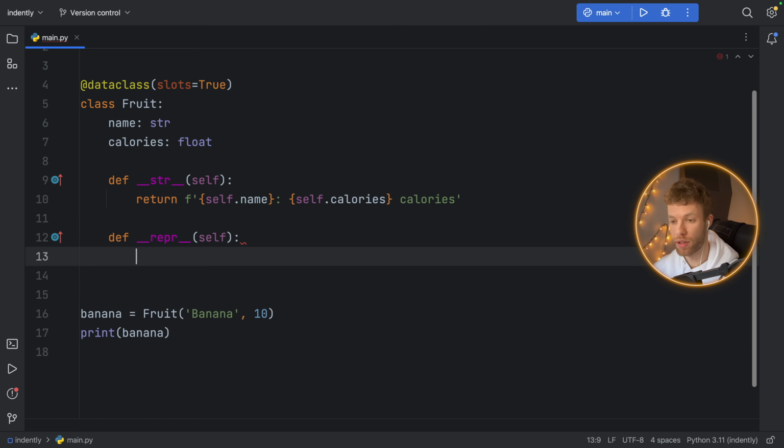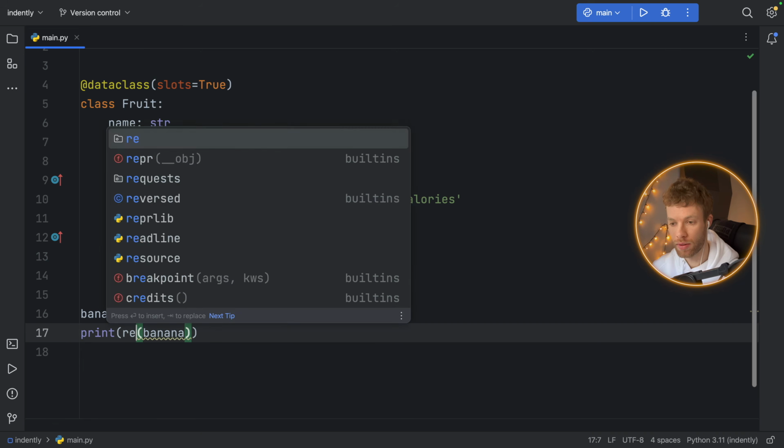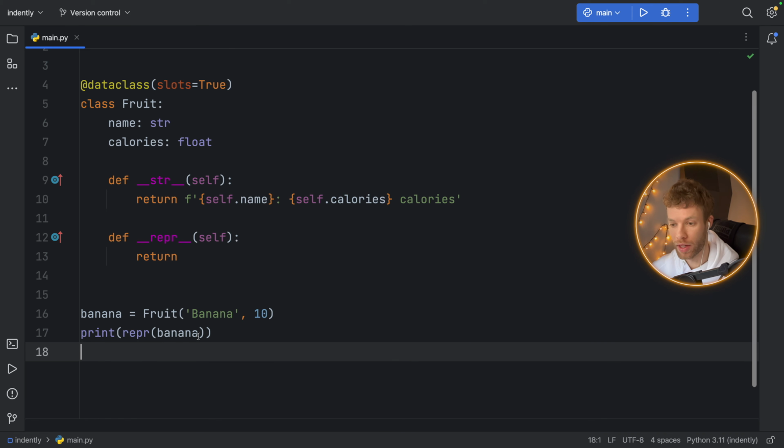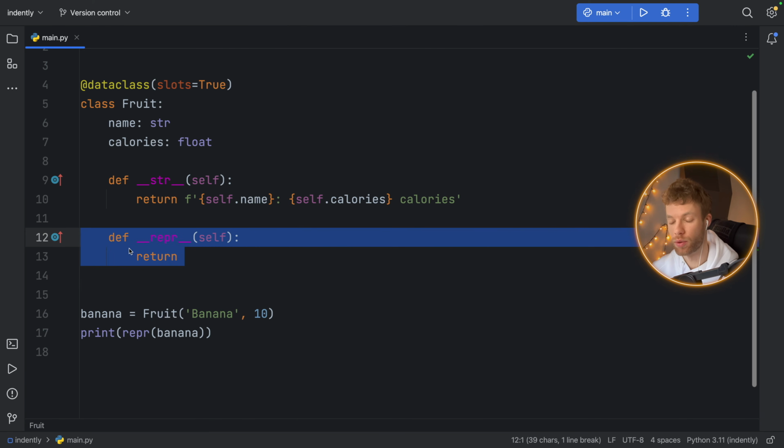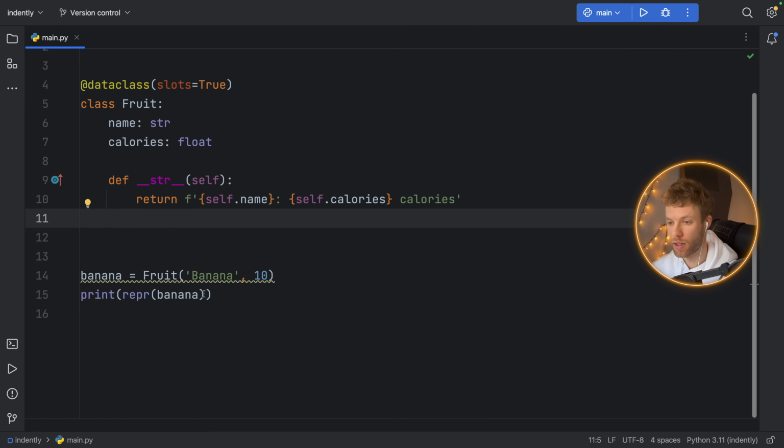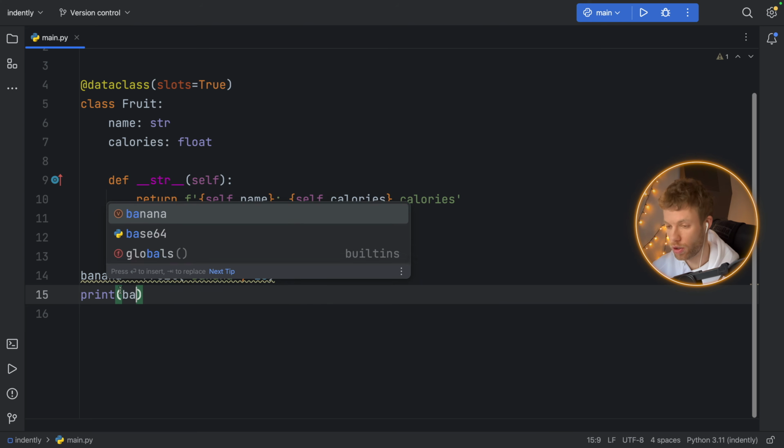And if you absolutely want to return a representation, you can define that by yourself. You can type in def repr and you can return your representation. And then to get that representation, all you have to do is type in repr banana and you'll get that representation back. But you need to implement this by yourself, of course. And let's change that all back to what we had earlier.